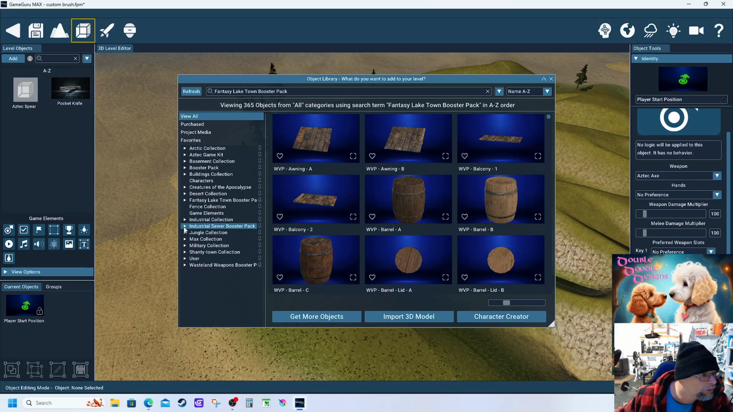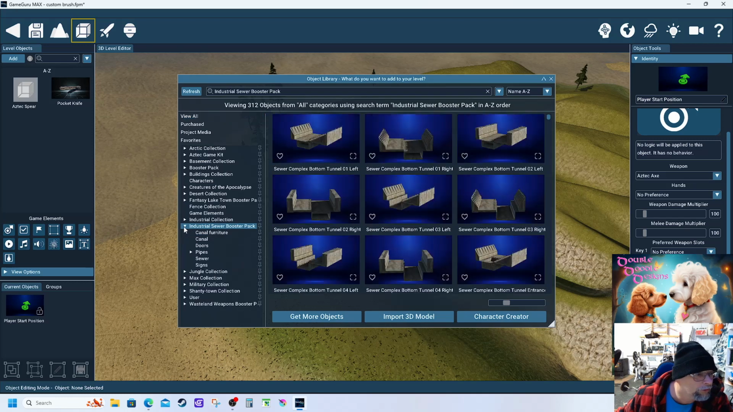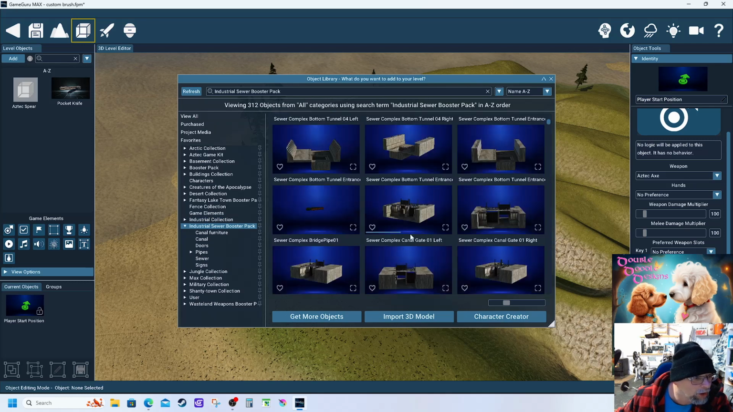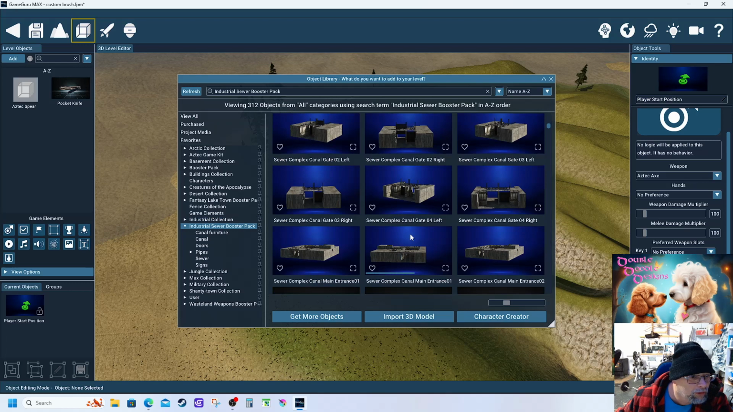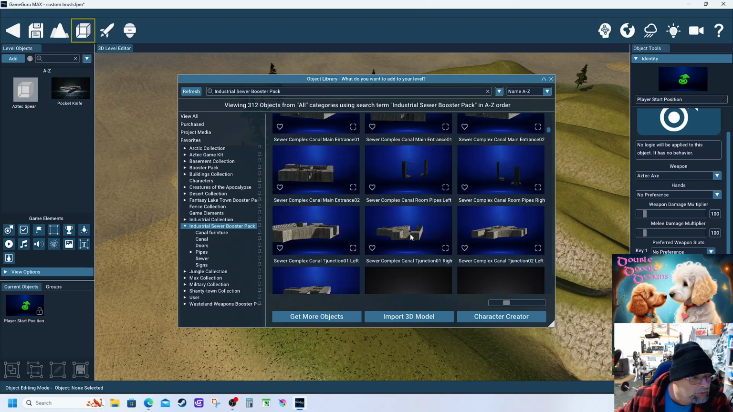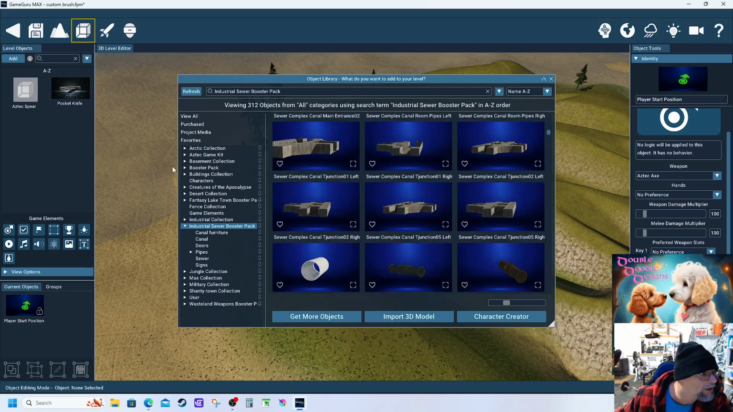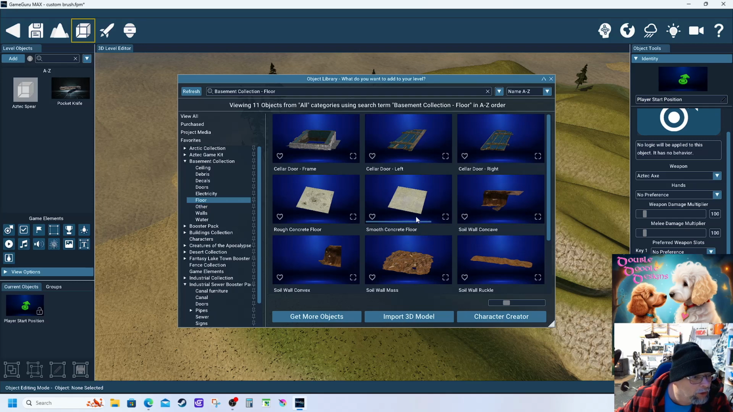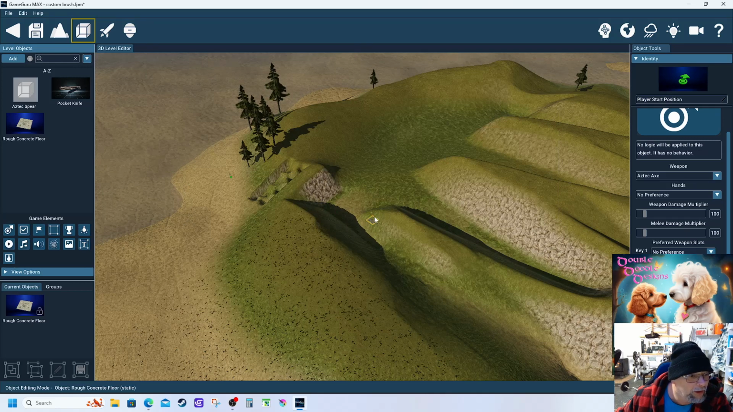Let's go to, what have I got in industrial sewer pack? I should have just a big concrete block here somewhere. Oh, I know. I think the basement pack will have something. Let me look. Basement collection floor. There we go. Smooth concrete floor, solid wall mass, rough concrete floor. There we go. We're going to add that, and we're going to put that here.